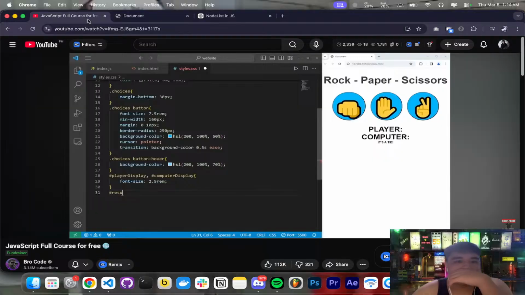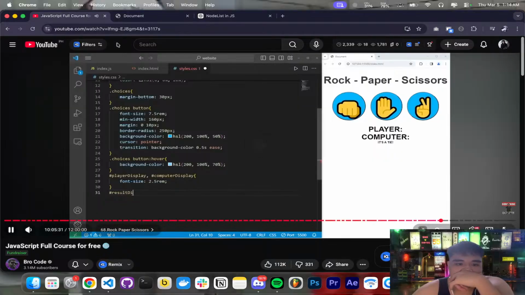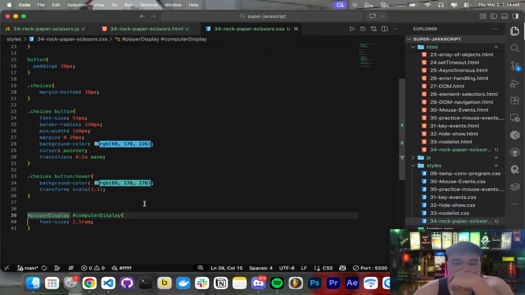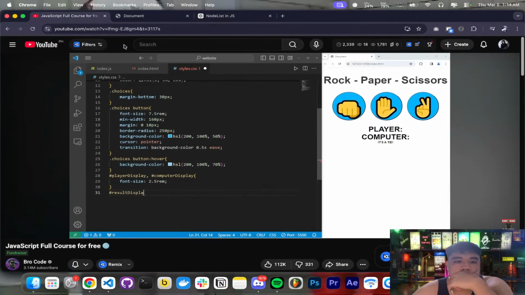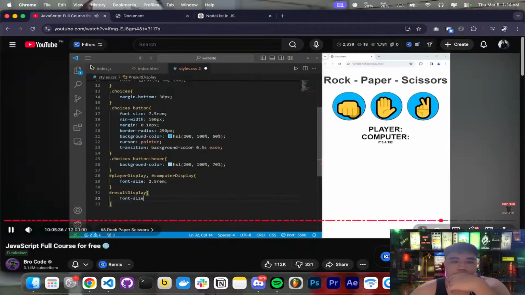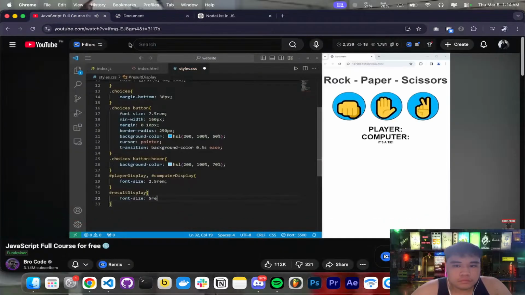Through the result display. Set the font size to be 5 rem.